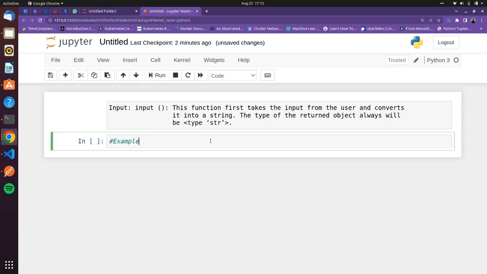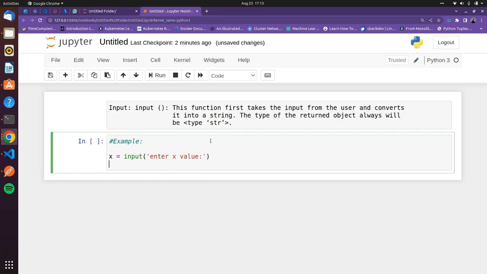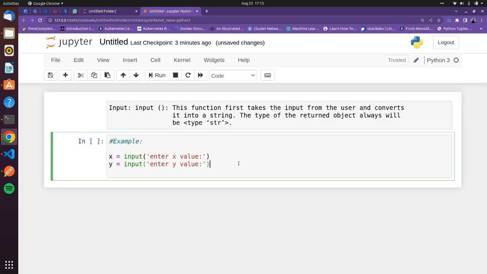Example: let's say x equal to input, "enter x value", and y equal to input, "enter y value". Right, so if I run this, it will first ask me to enter the x value, then it will ask me again to enter the y value.